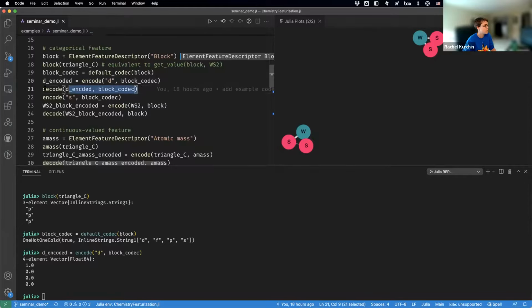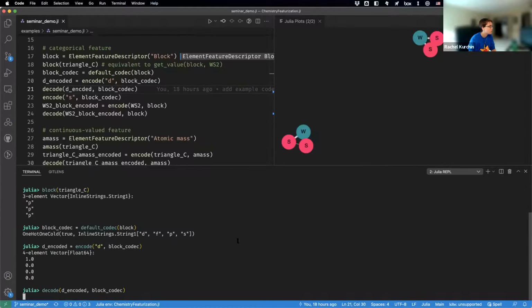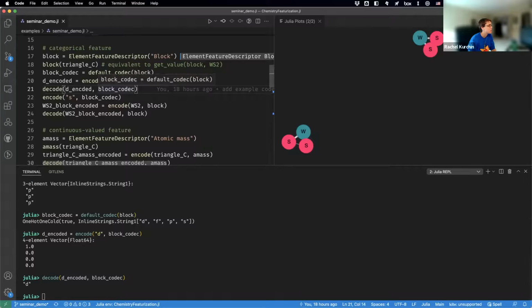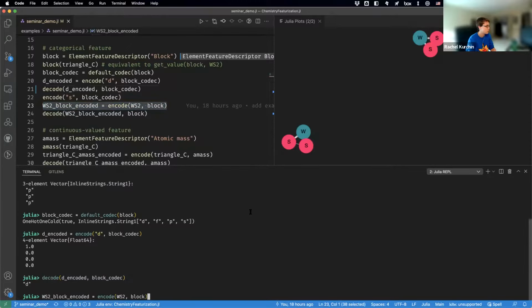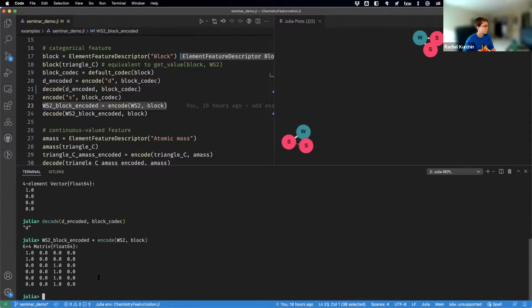We have a decode function as well. So this is crucial to that invertibility aspect. Oops, that's a typo. I should probably fix that here. I'll commit that and push it later. So you can see that this decoding works fine. And you can, of course, also encode an entire structure, which will then stack those vectors together appropriately.